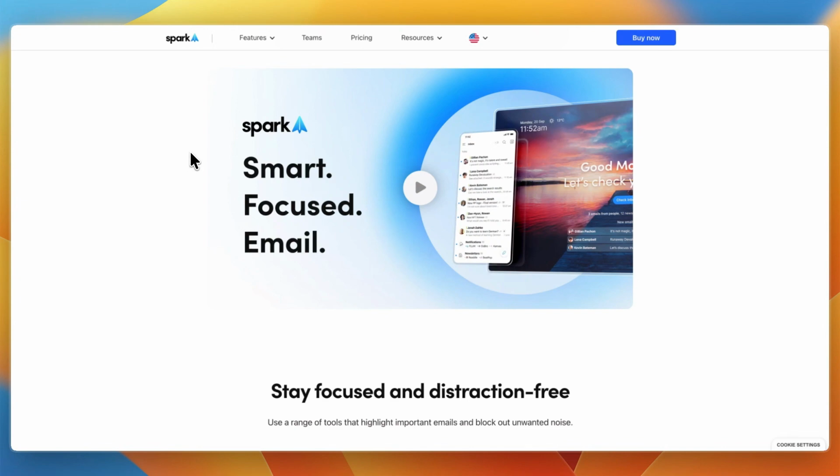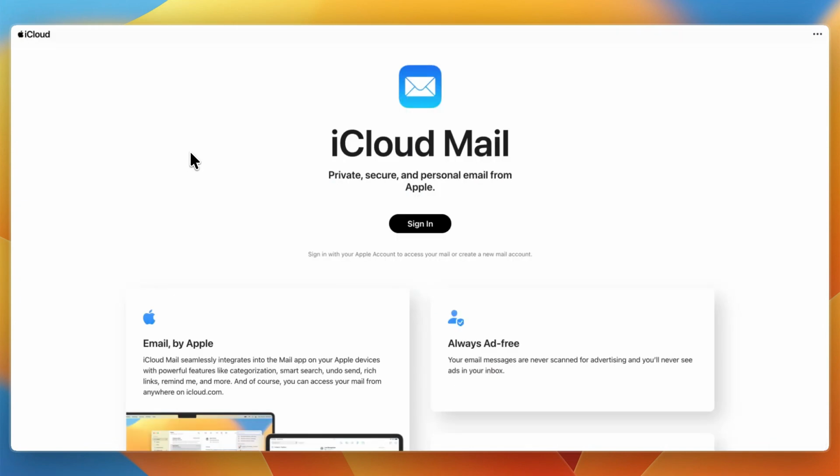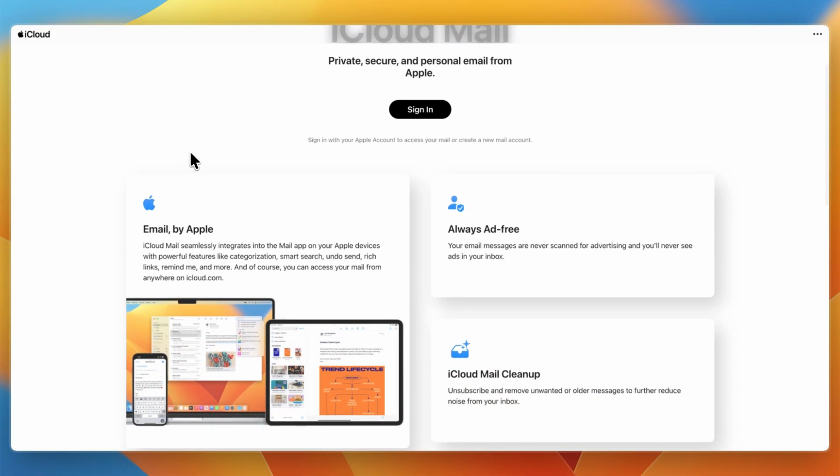In this video, I'll be comparing Spark Mail versus Apple Mail, two email apps many people use on their Mac and iPhone. So I've tried both of these and I'll walk you through what they do well, where they struggle, and by the end you will clearly see which one might work best for you. First, what are they and who are they for?